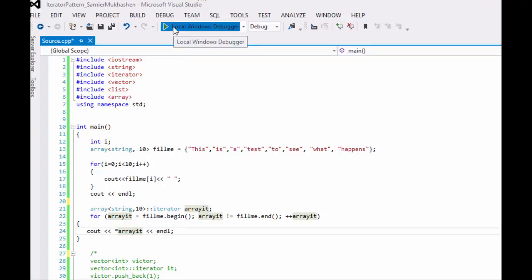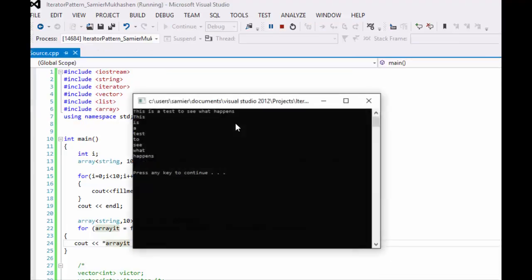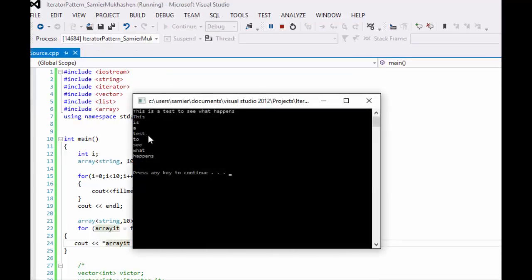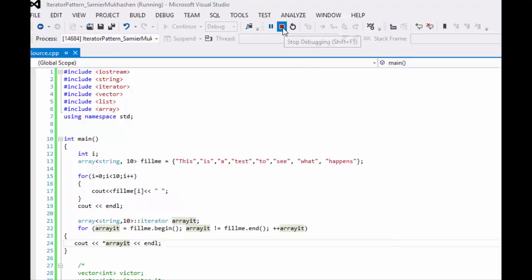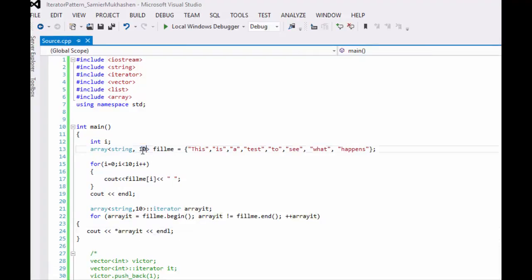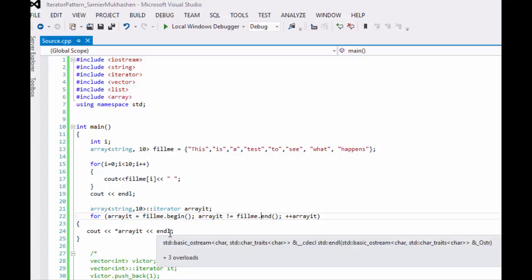So let's see what happens. There you go. This is a test to see what happens. So these little spaces here appear because it's an array of 10 and I don't have 10 objects, so it's just spitting out the spaces. If you were to do this, it goes all the way until it hits a null. That's what end means. And then it just starts spitting it out.